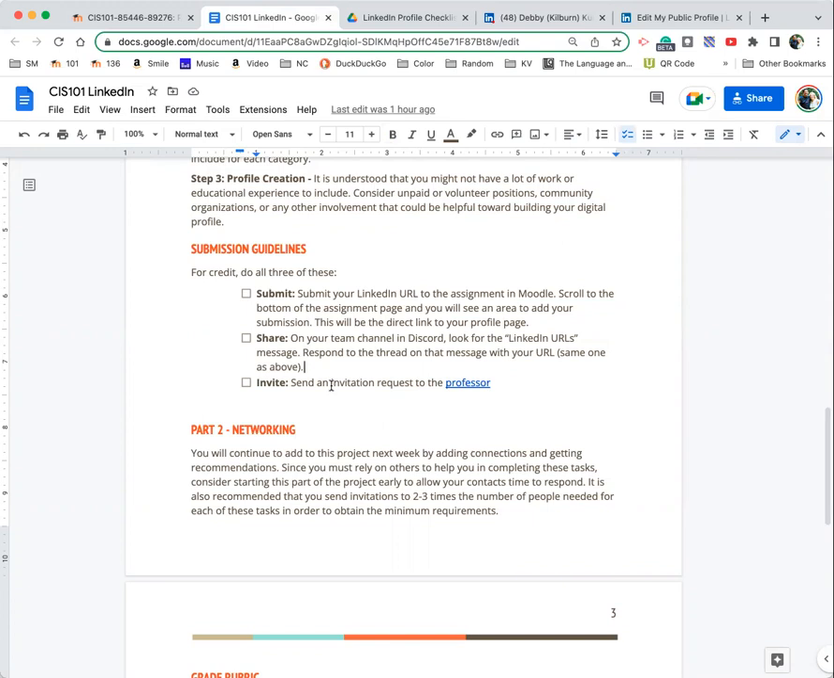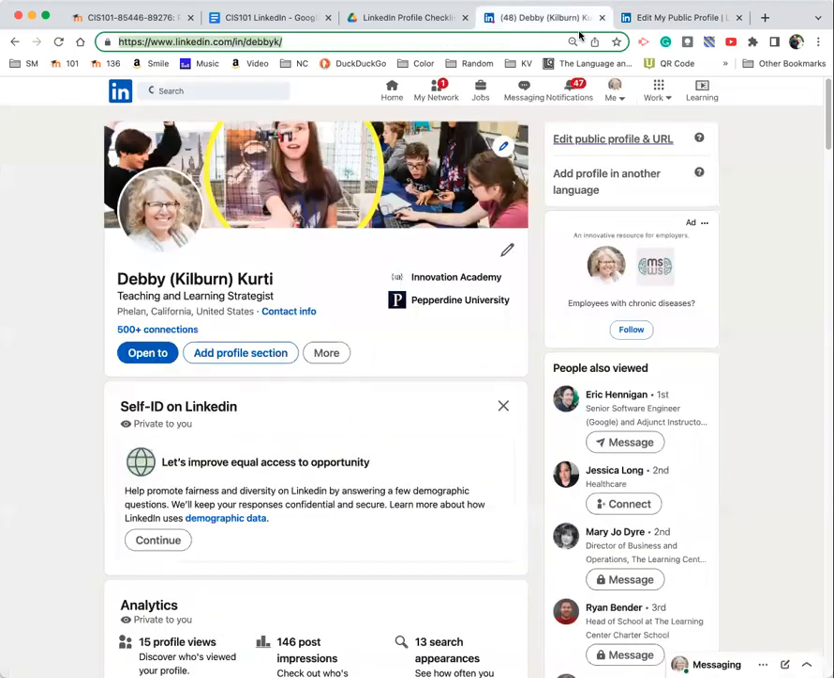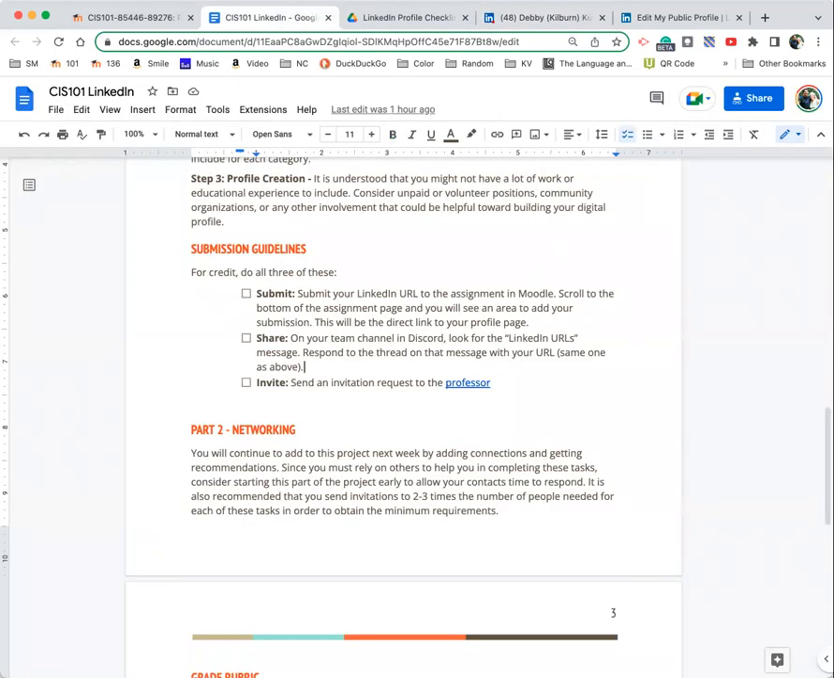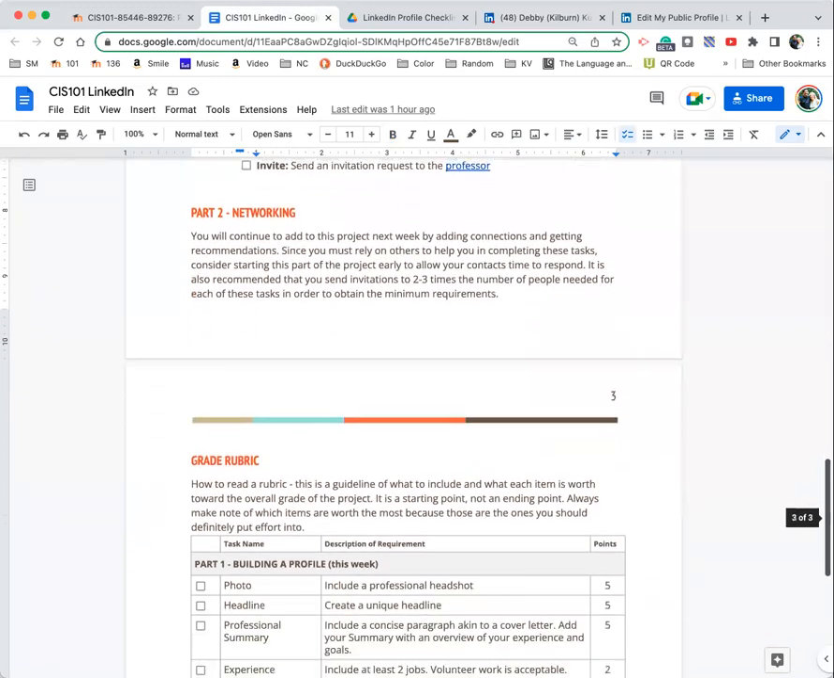And then send me an invitation. Probably the easiest way to do that is just to go to my profile, and somewhere on there, it'll say connect up here. All right. So those are the things that you need to do. And you can go down to networking. It's kind of a preview of next week. There'll be more details about that next week.